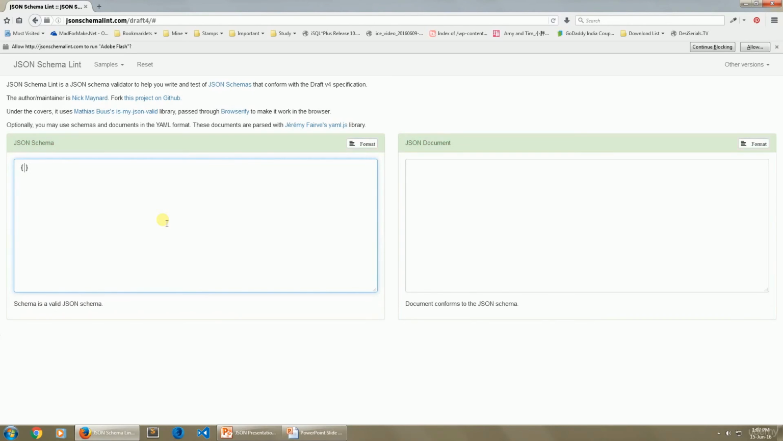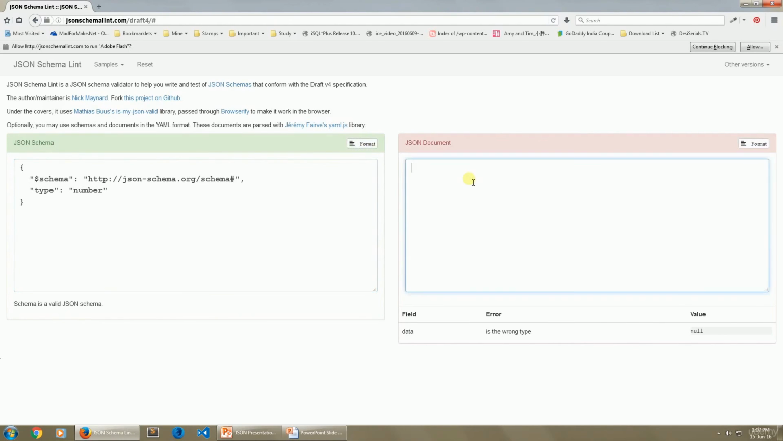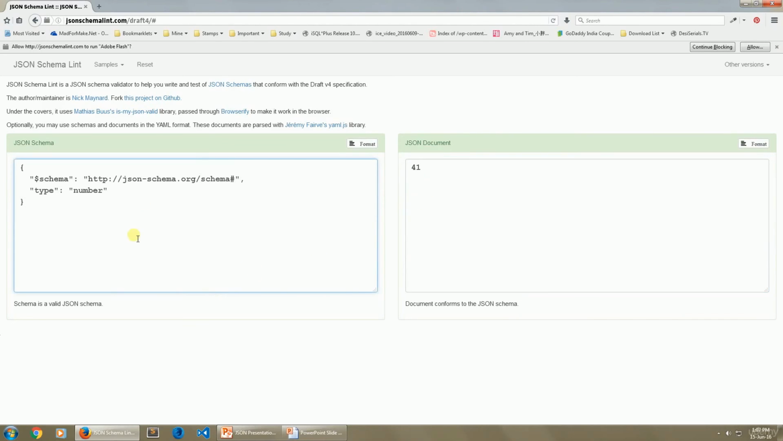Start with the curly braces, which represent the object. Make the proper format and value. Now our JSON data is valid as per our schema. Let's understand what the schema describes.